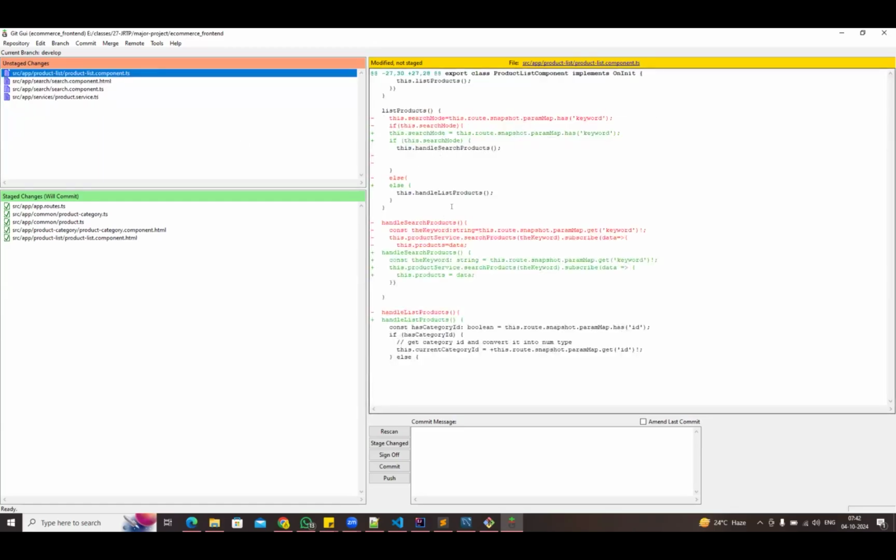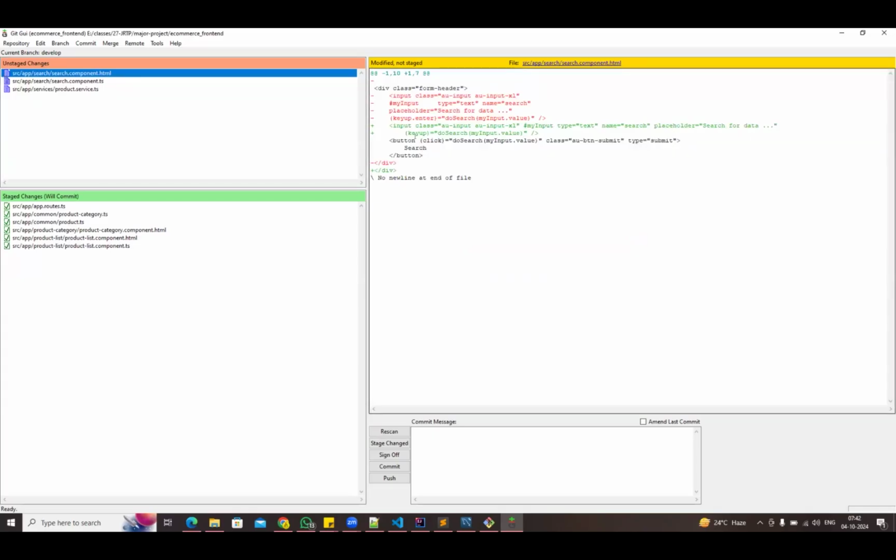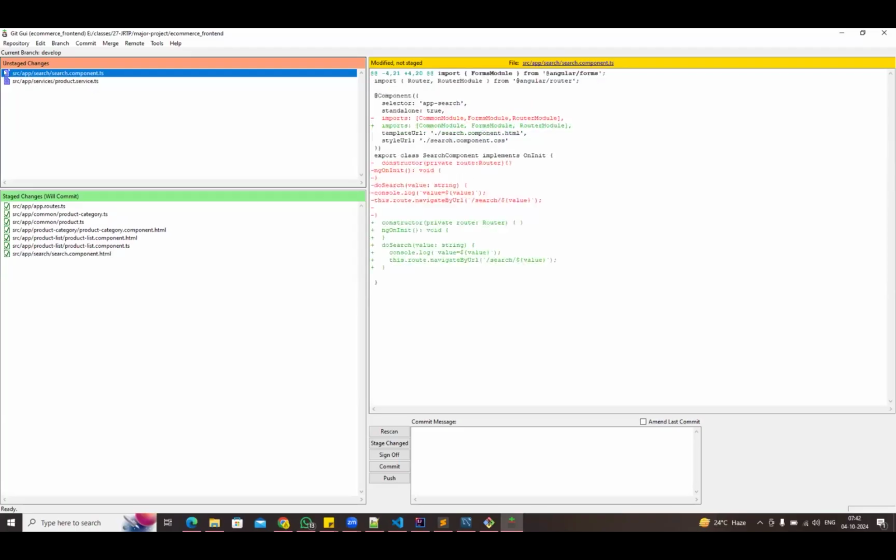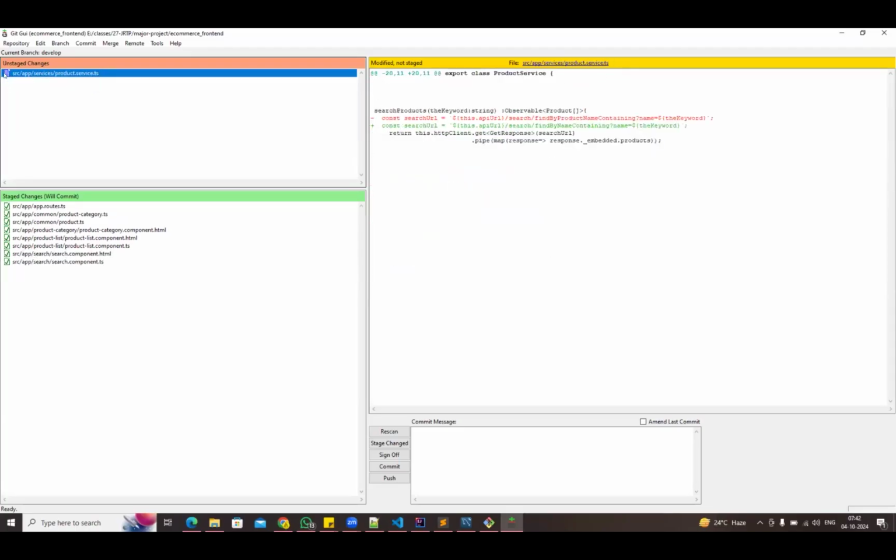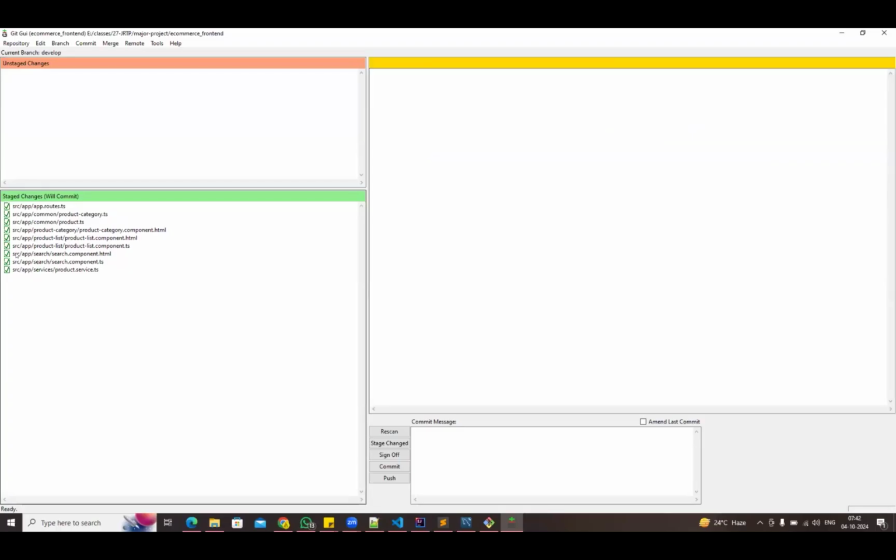Okay. And next one, here in the search functionality, some alignment issues I have fixed. In the search component, instead of keyup.enter, I mentioned just keyup. Again, a spacing issue. In the product service class, the URL name, according to my entity class variable name, I have modified my backend URL here. So I have added all these things to the staging area.